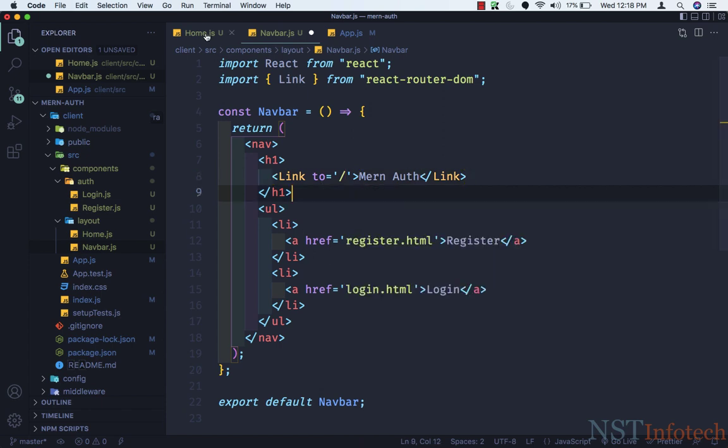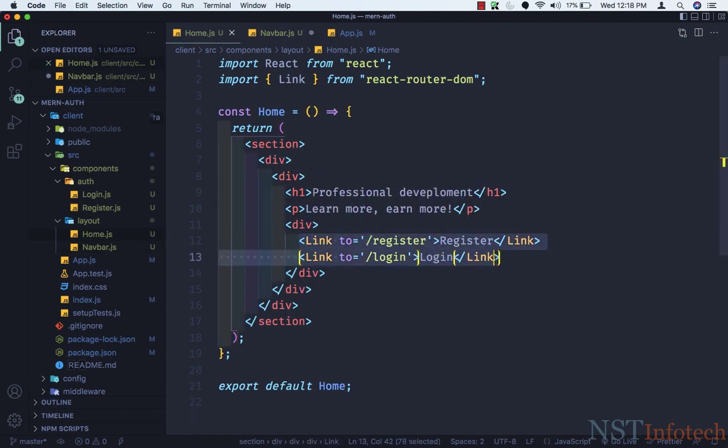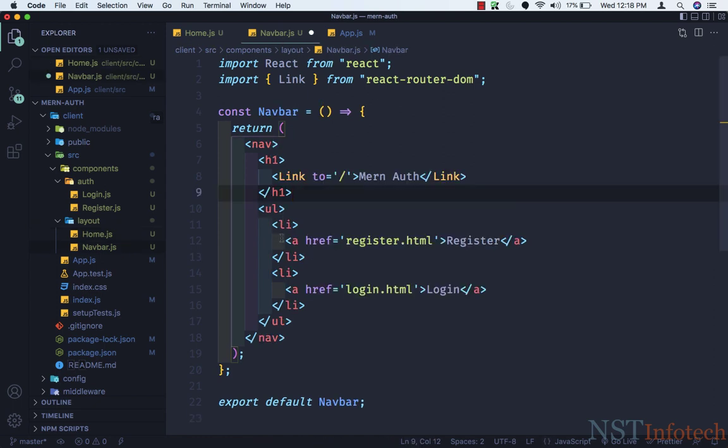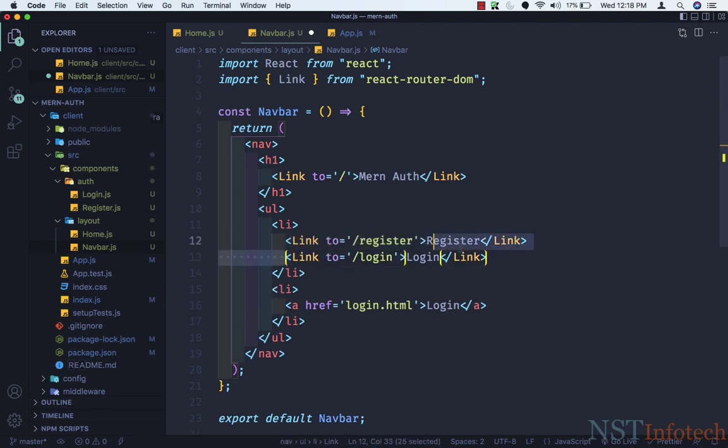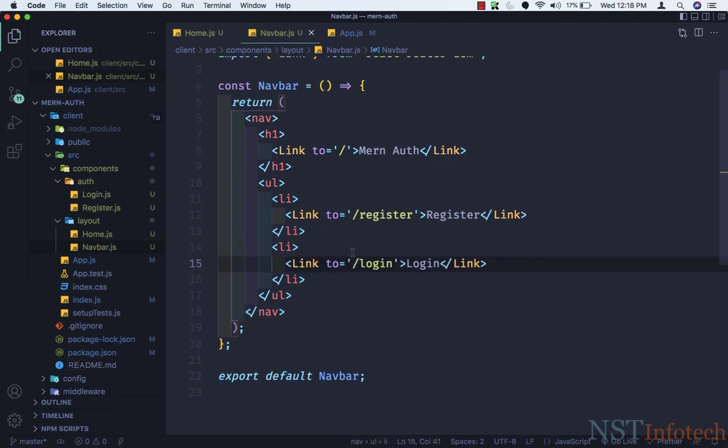And here also for register and login, we can just copy both of these. Okay, put this. Okay, let's paste it here first. And here we need register. Let's cut this out and paste it here. Okay, so this is done.